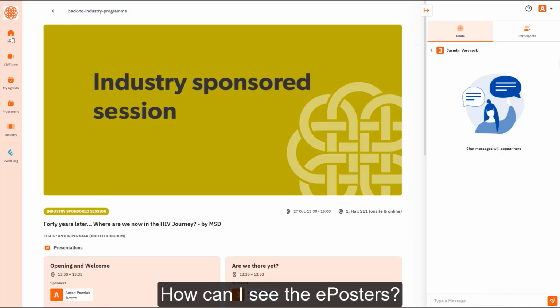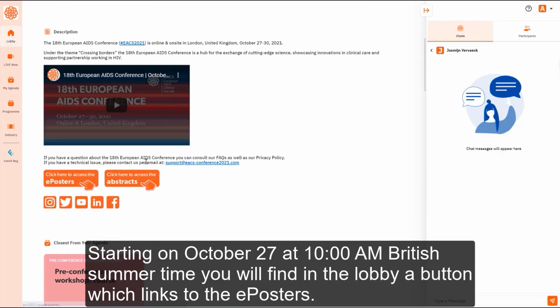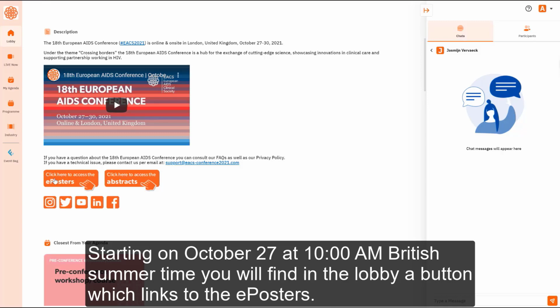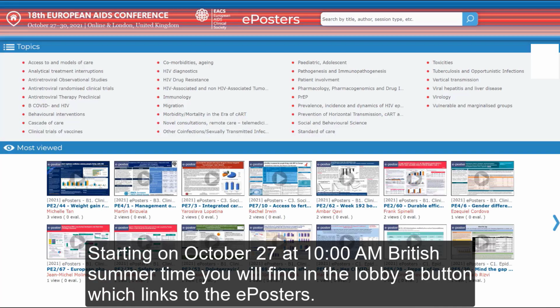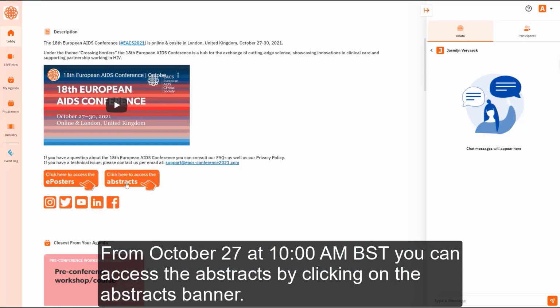How can I see the ePosters? Starting on October 27th at 10 o'clock British Summer Time, you will find in the lobby a button which links to the ePosters. From October 27th at 10 o'clock British Summer Time, you can access the abstracts by clicking on the Abstracts banner.